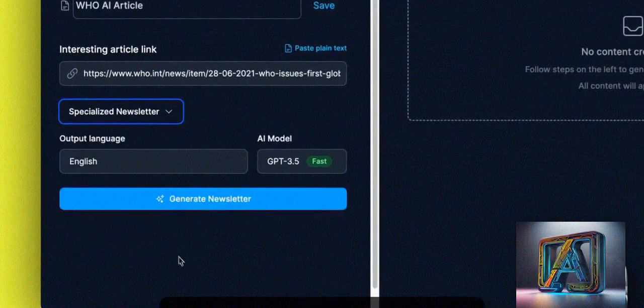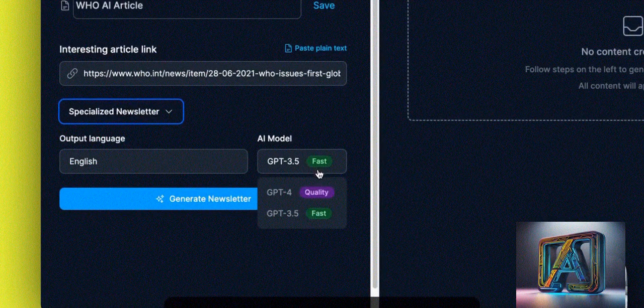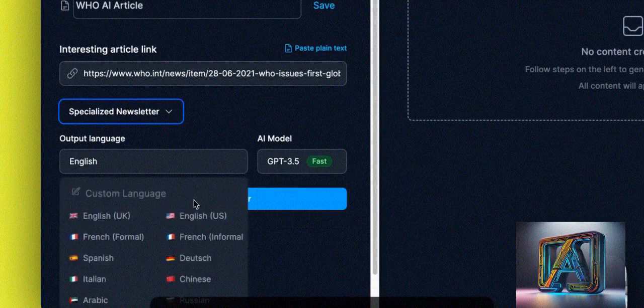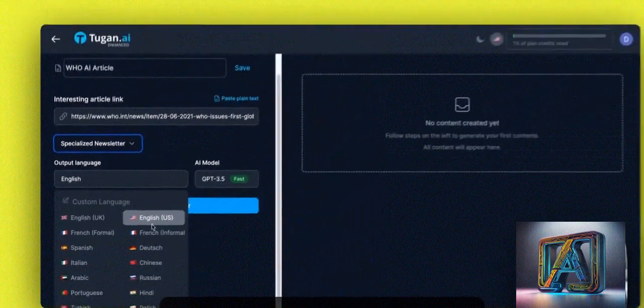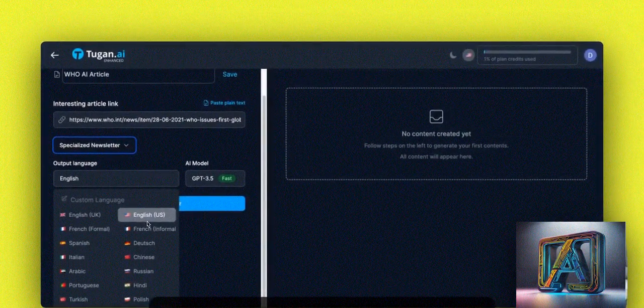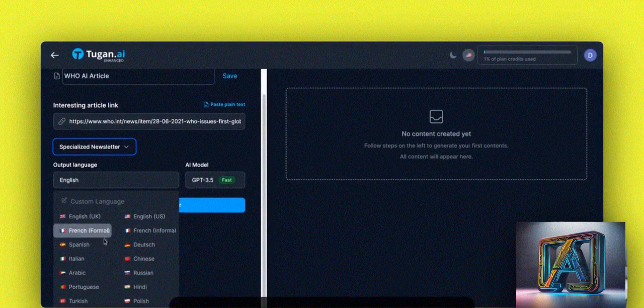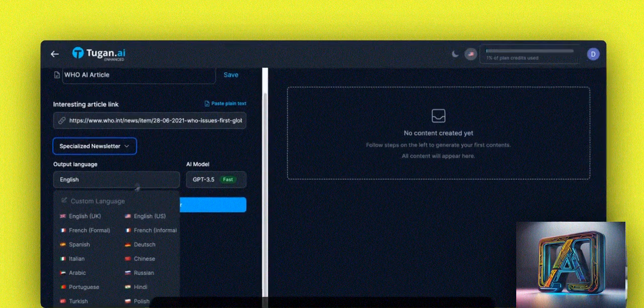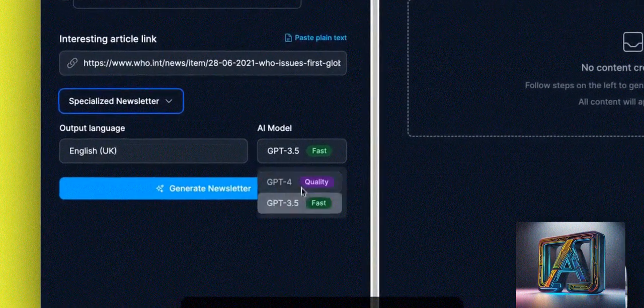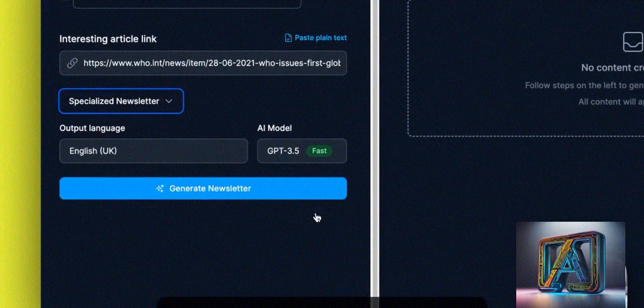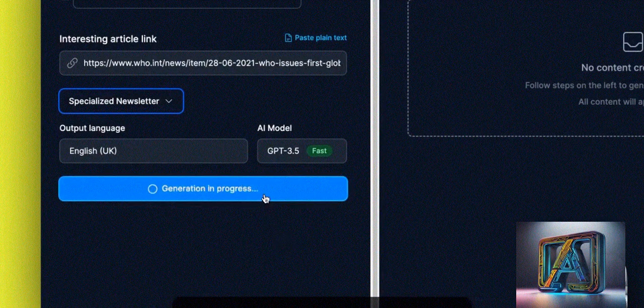Let's go with this. English. What model do we have to use? The English output is really cool for people in non-English speaking countries, because a lot of AI tools don't have these translation capabilities. So let's go English UK. You can select your model. Because there's a video, let me just do it on fast, and let's go generate.